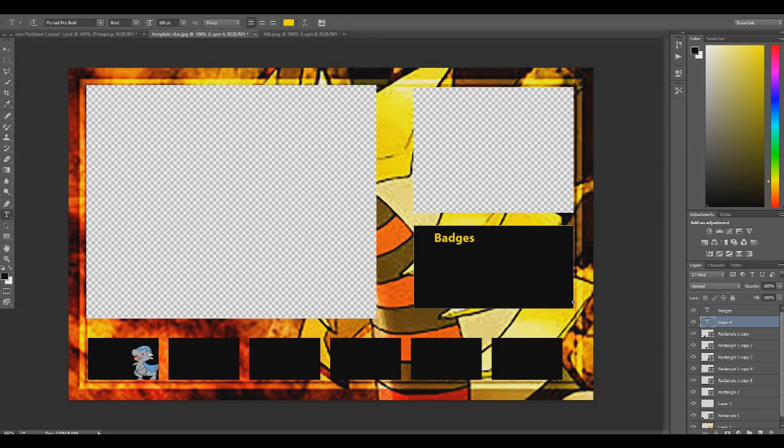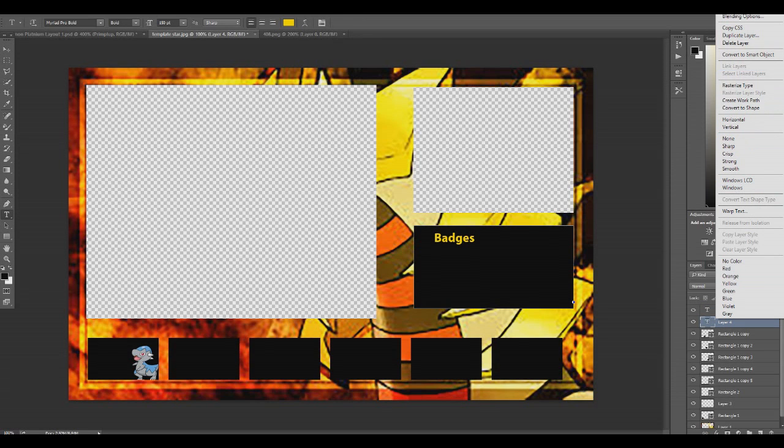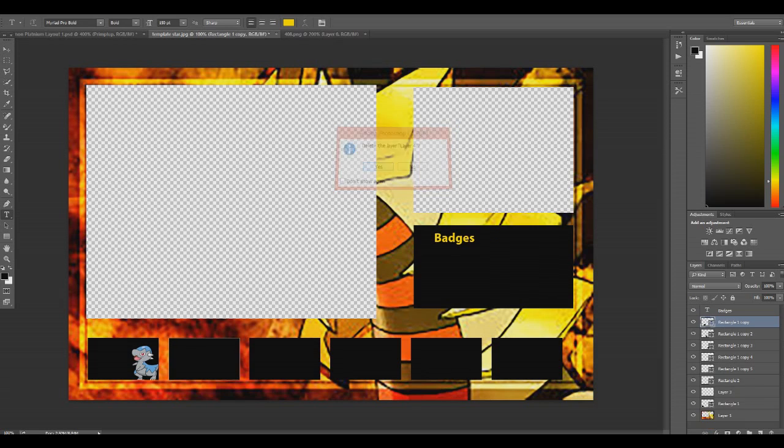How do I make it look cooler? Well, I'll show you that in a bit. But first, delete the old layer because I accidentally made another text box. Move it to the center because, wrong thing. Badges, move it to the center because that's going to be the best thing you can do.